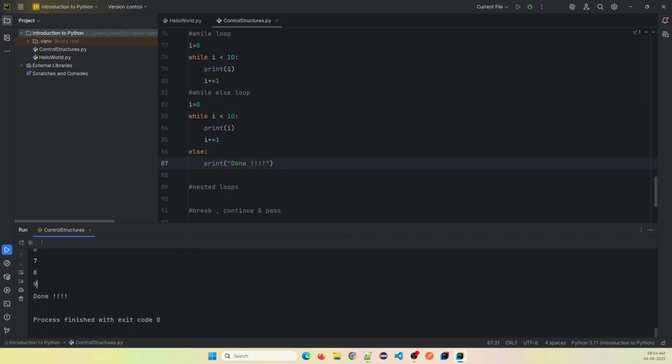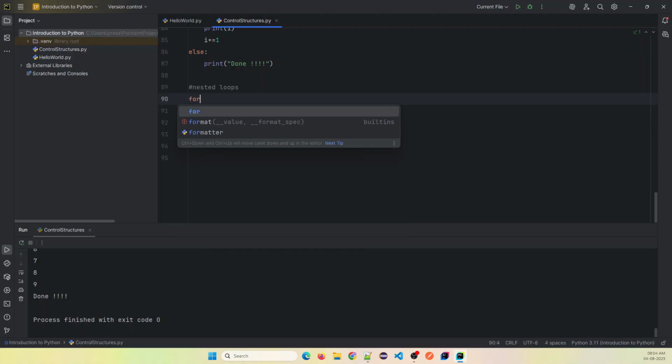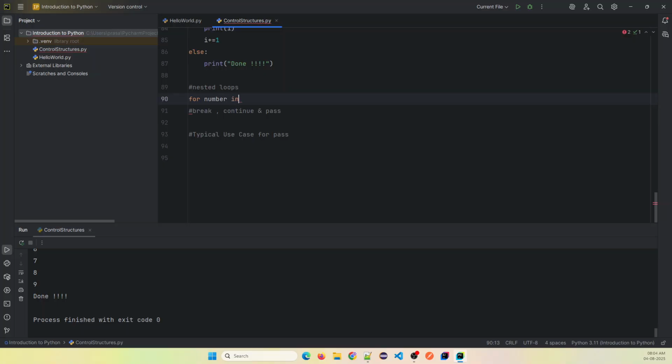So let's move on to the nested loops. Nested if else you have already seen, but we can similarly do the same thing with the for, while, if, else. All these statements you can nest together as well. Let's check one of the examples. So for number in range, let's say 1 to 20. This will go from start to 19.